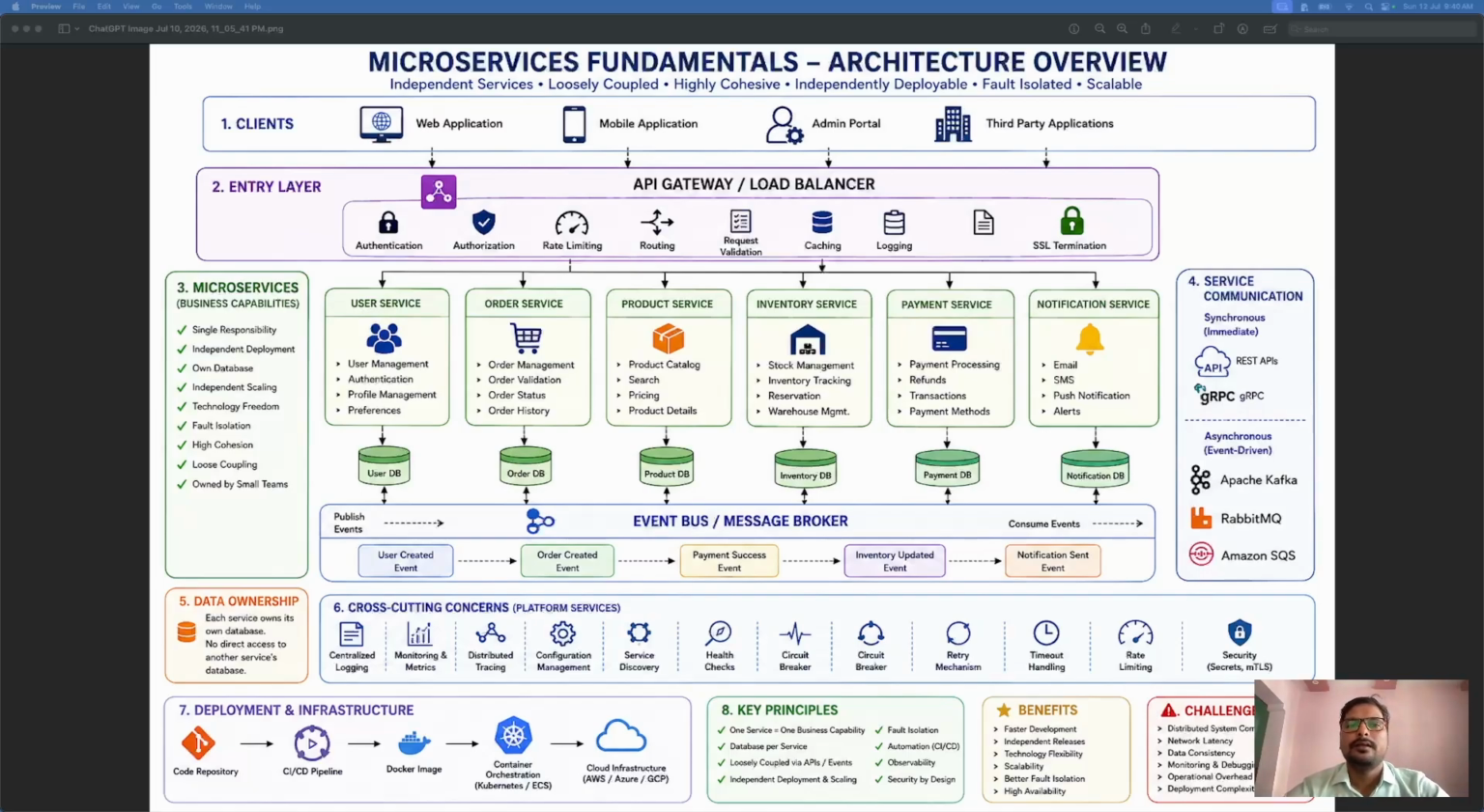So at the end, let's quickly recap. We learned what microservices are. We understood the overall architecture. We explained the API gateway. We learned why every service has its own database. We discussed synchronous and asynchronous communication. We explored platform services like logging, monitoring, retries, and circuit breaker. Finally, we covered the major benefits and challenges.